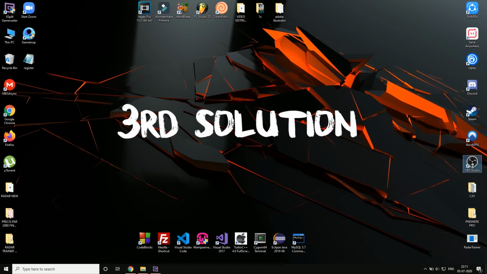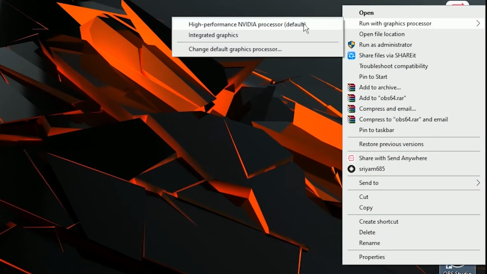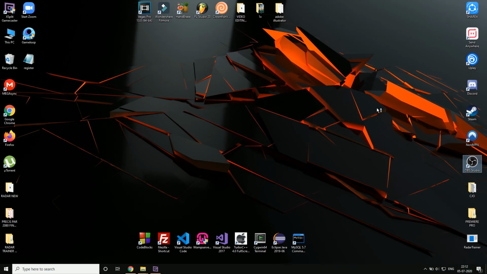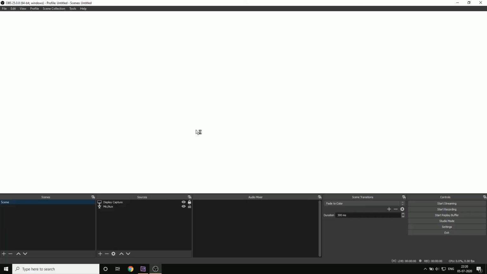Just right click on the application, go to the Run with Graphic Processor option and then click on Integrated Graphics. Hopefully one of the 3 ways will help you fix the OBS display capture black screen issue.